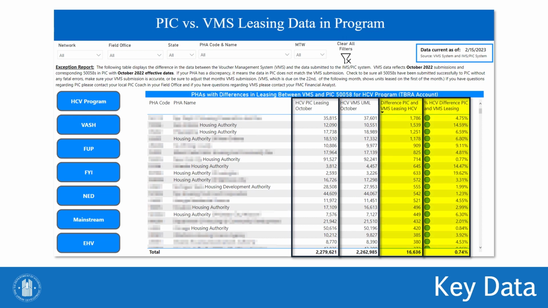The report defaults do not include the EHV and mainstream programs. While minor discrepancies of 1 or 2% may exist due to the timing of the transmittal of 50058s, any larger differences should be investigated. Note, for small programs, seemingly minor discrepancies could represent a large percentage difference. Conversely, for a larger PHA, a small percentage difference could represent a significant number of reporting discrepancies.